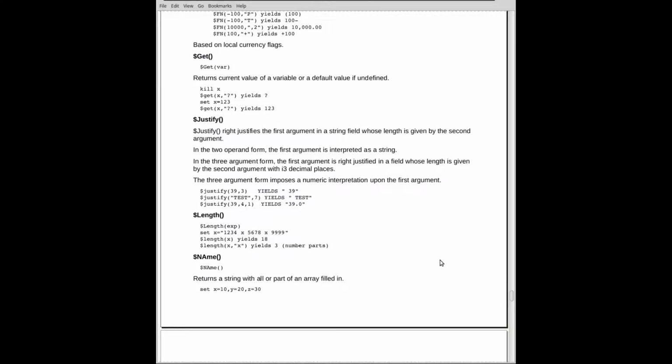$justify has been in the language since the beginning. It was the original formatting for output, formatting of numeric output. What it does is it places the first argument in a string the length of the second argument, right justified. So if the first argument is 39 or any expression, it could be characters, it does not have to be numbers. It will right justify 39 in a field of width 3. So what you get is blank 39. The 39 is right justified.